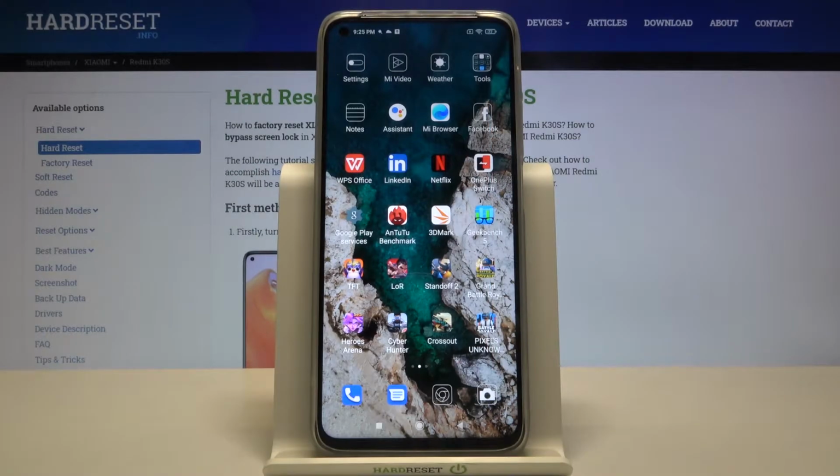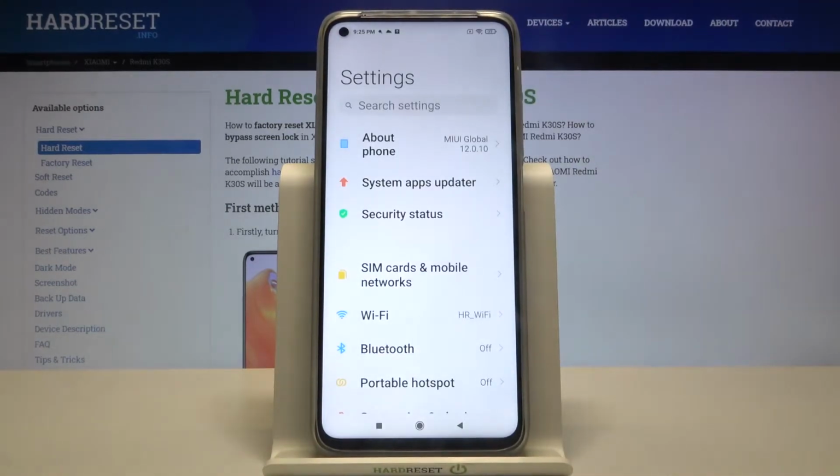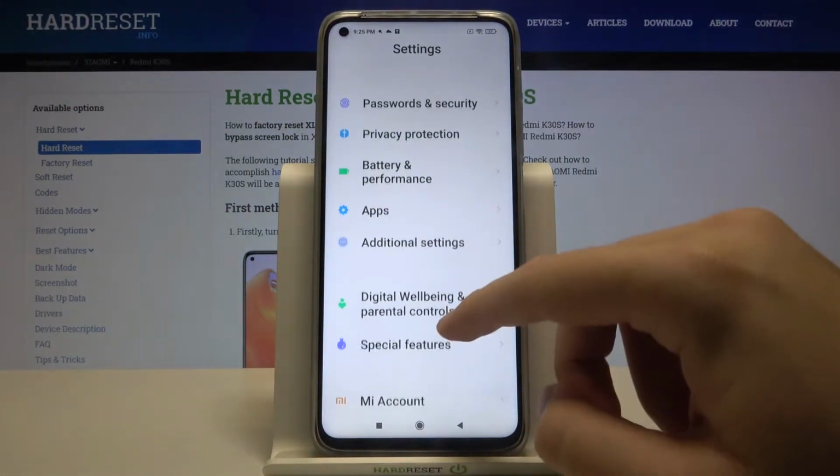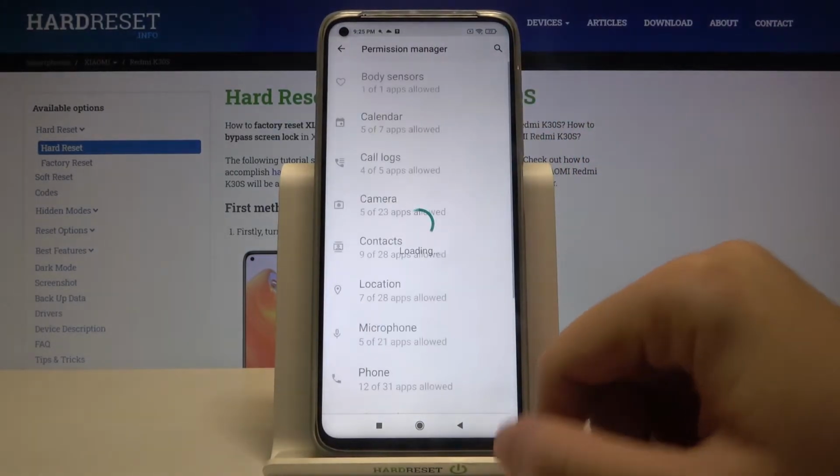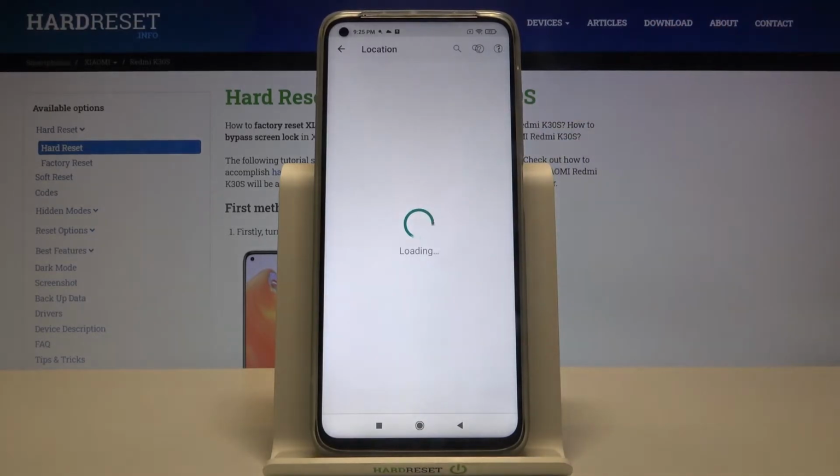Welcome. If you want to manage app permissions in your Xiaomi Redmi K30s, at the first you have to go for settings. Next you have to scroll down and find apps, click on the permissions, then enter permission one more time, and for example we can change location permissions.